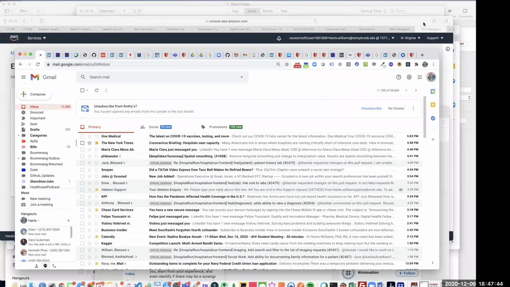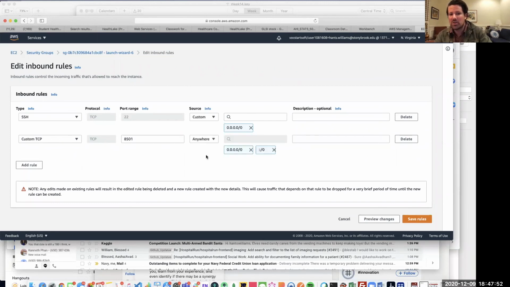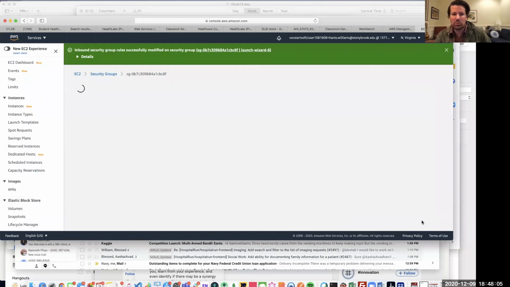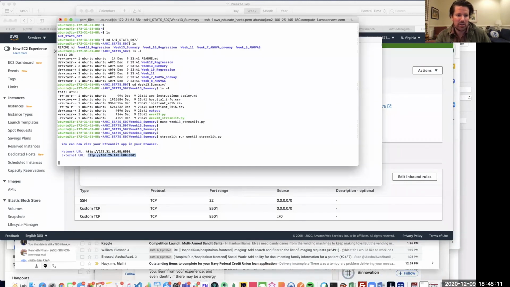Thanks, all. So we type in 8501, and then we say we want any IP address to be able to connect to this. So you almost got it, Chris. It was just missing the port piece. So we've added in port 8501. We say we could allow any IP to connect, and then we click Save Rules. Cool. So now here we could see port 8501.